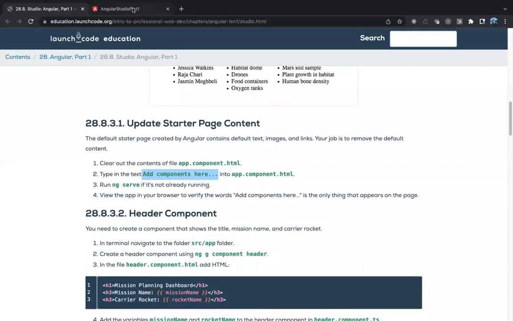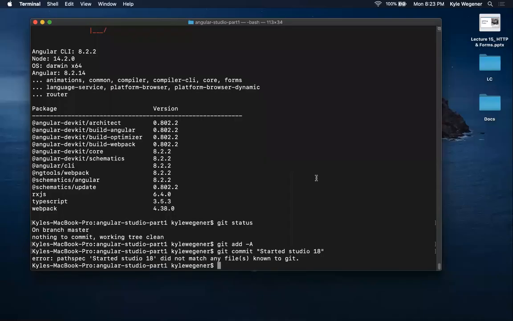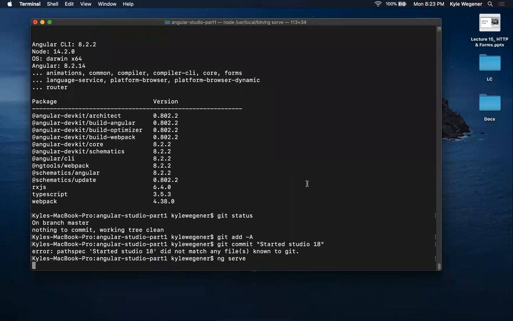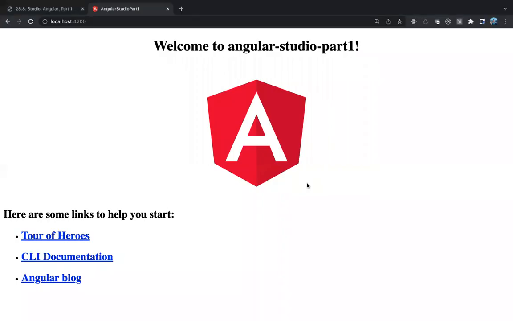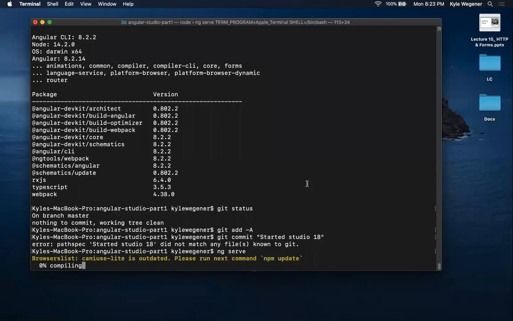Once I do that, I come back over to my browser, and what we call this is a hot reload. Sometimes it will hot reload, but I'm not going to do that because I'm not running ng serve. So let me go ahead and start that. I apologize. Right now, if I refresh this, what would happen is that we get a big old frowny face. So we're going to let ng serve run just for a moment.